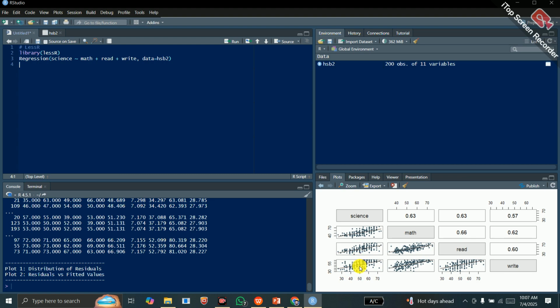So these three graphs are of value to us because our dependent variable is science, and this is math, which is an independent variable, and this is reading score. With science, this is also an independent variable, and this is writing score. And the correlation coefficient between science and write is 0.57. This is the correlation coefficient between math and reading, and this is the correlation coefficient between math and write score, and this is the correlation coefficient between reading and writing score. So this is one graph, and after this I'll show you another graph.